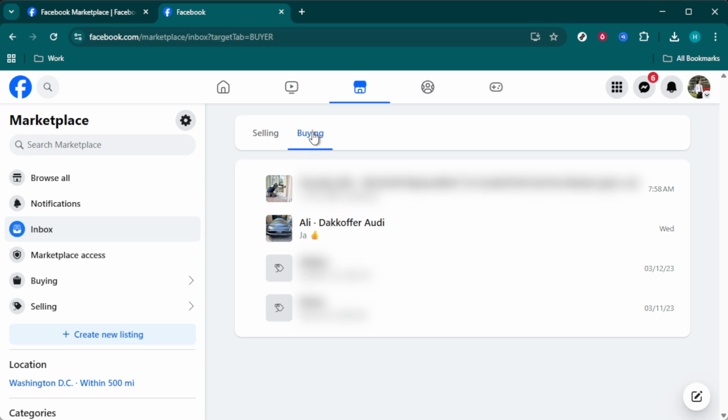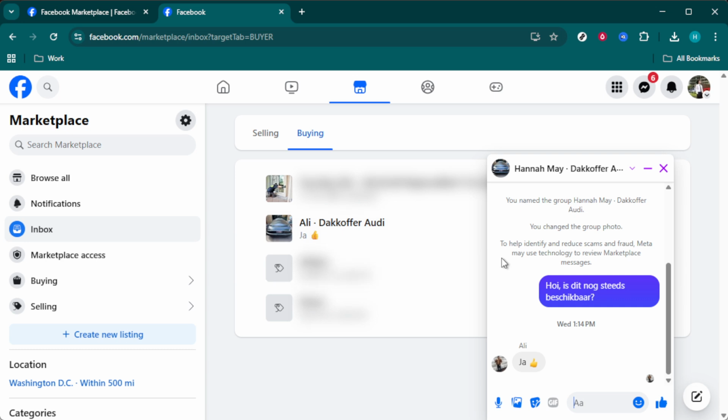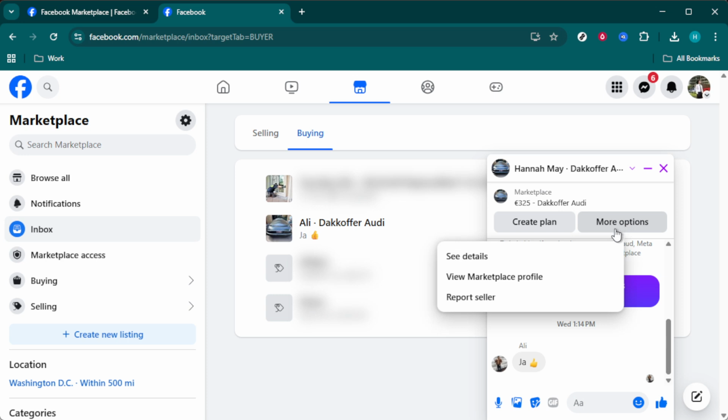Moving along, you'll want to click on a particular seller from your buying inbox. This action will pull up a detailed view of your current or previous interactions with them. Having reached this step, it's time to move toward the exciting part, checking the seller's profile. Find and click on the profile option that appears, usually a button somewhere on that page. This action leads you directly to the seller's profile page.